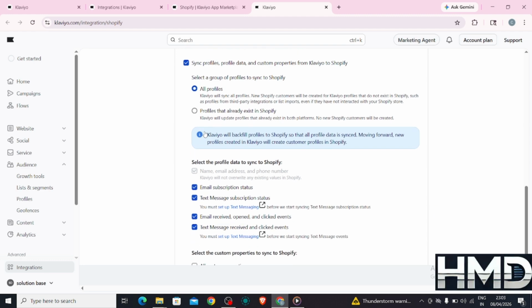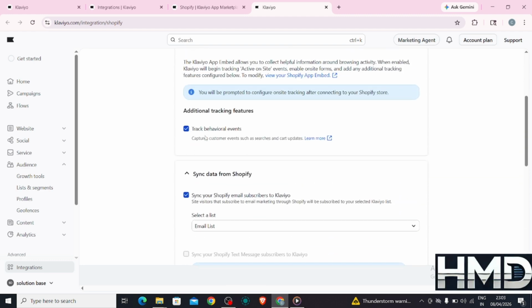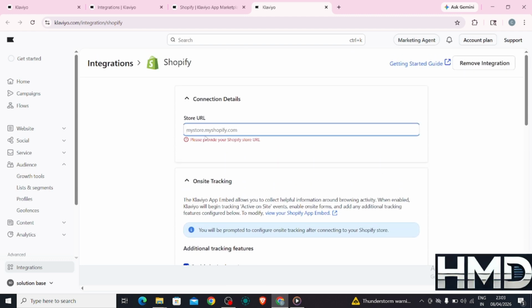Log in to your Shopify admin panel if you're not already logged in. Shopify will ask for permission to connect with Klaviyo. Review the permissions and click on Install App or Allow to complete the connection.